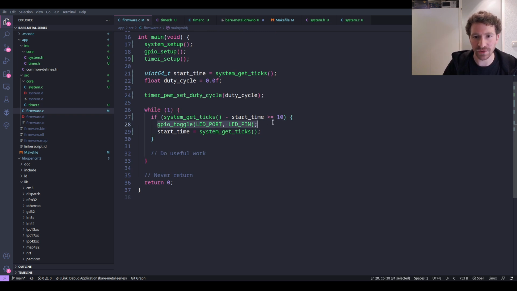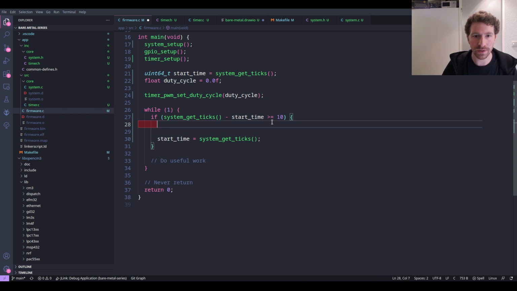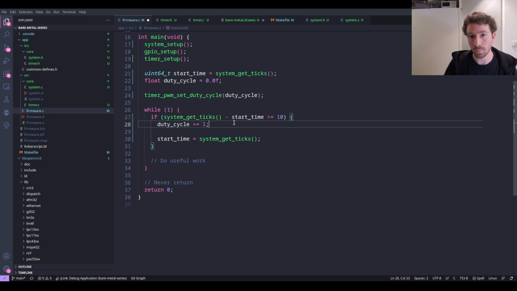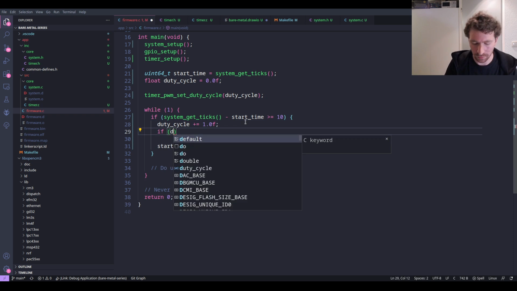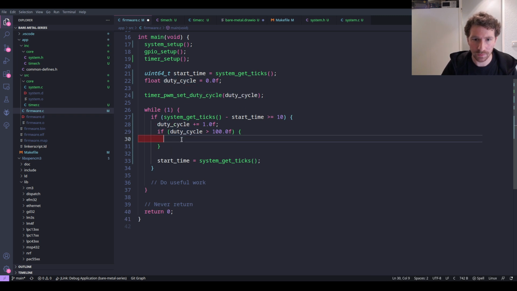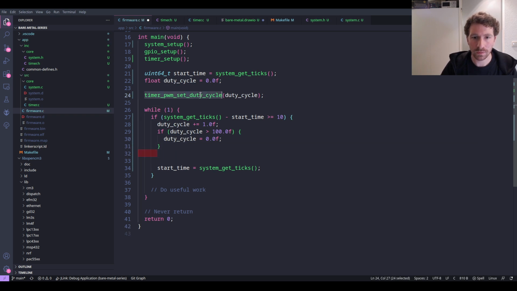And instead of toggling the GPIO, well, now we're going to do something like this. Duty cycle plus equals 1. And if the duty cycle then exceeds 100, we will set it back to 0, and then we can just call this function. And then we're going to be waiting until we've gone 10 milliseconds.